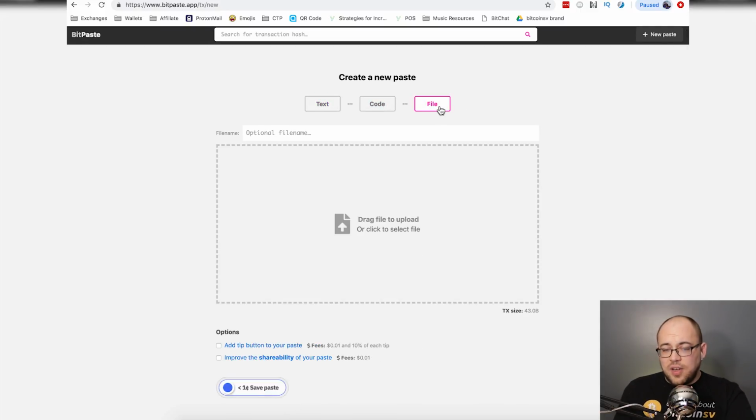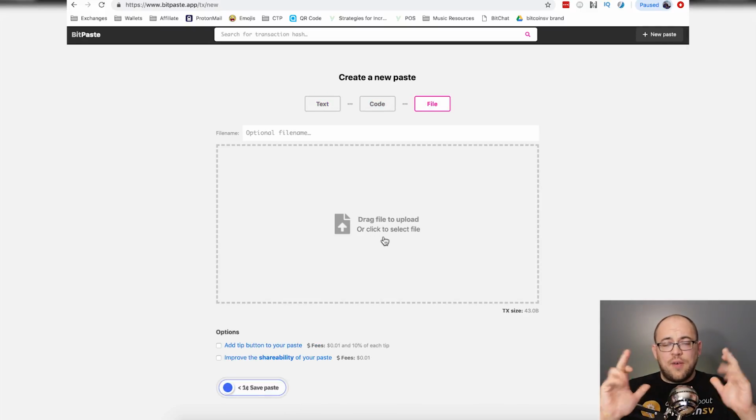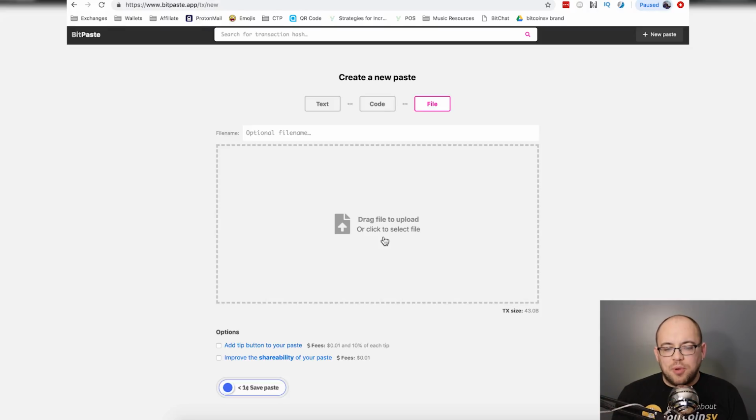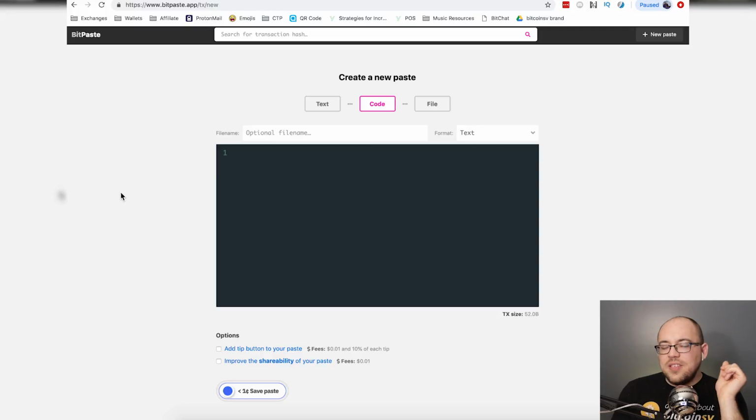I can do files here, so I can do photos, or I can do large, let's say I wanted to put a birth certificate or a marriage certificate. I can put that on the BSV blockchain, but I can also do code. And this is really interesting. If I have a JavaScript code, HTML or CSS, I can upload this code that can run directly off the blockchain. And a lot of people say, well, what are the possibilities with that?